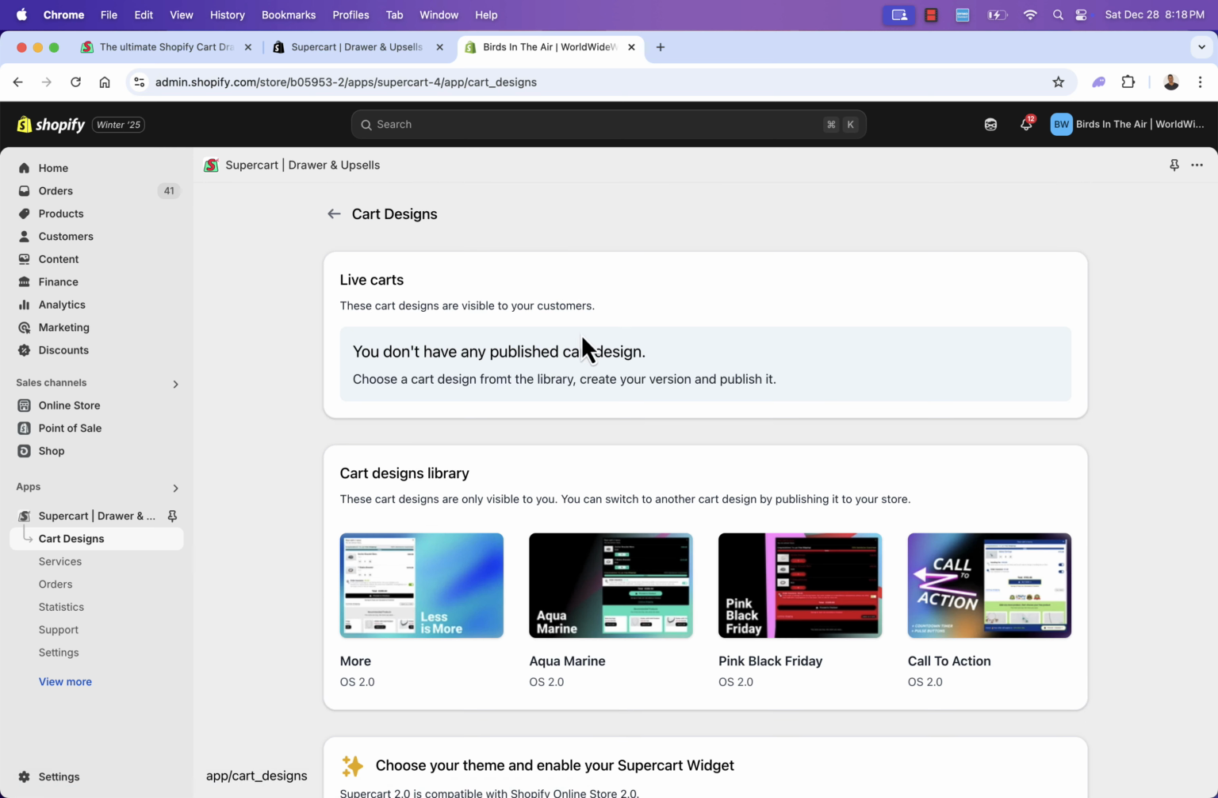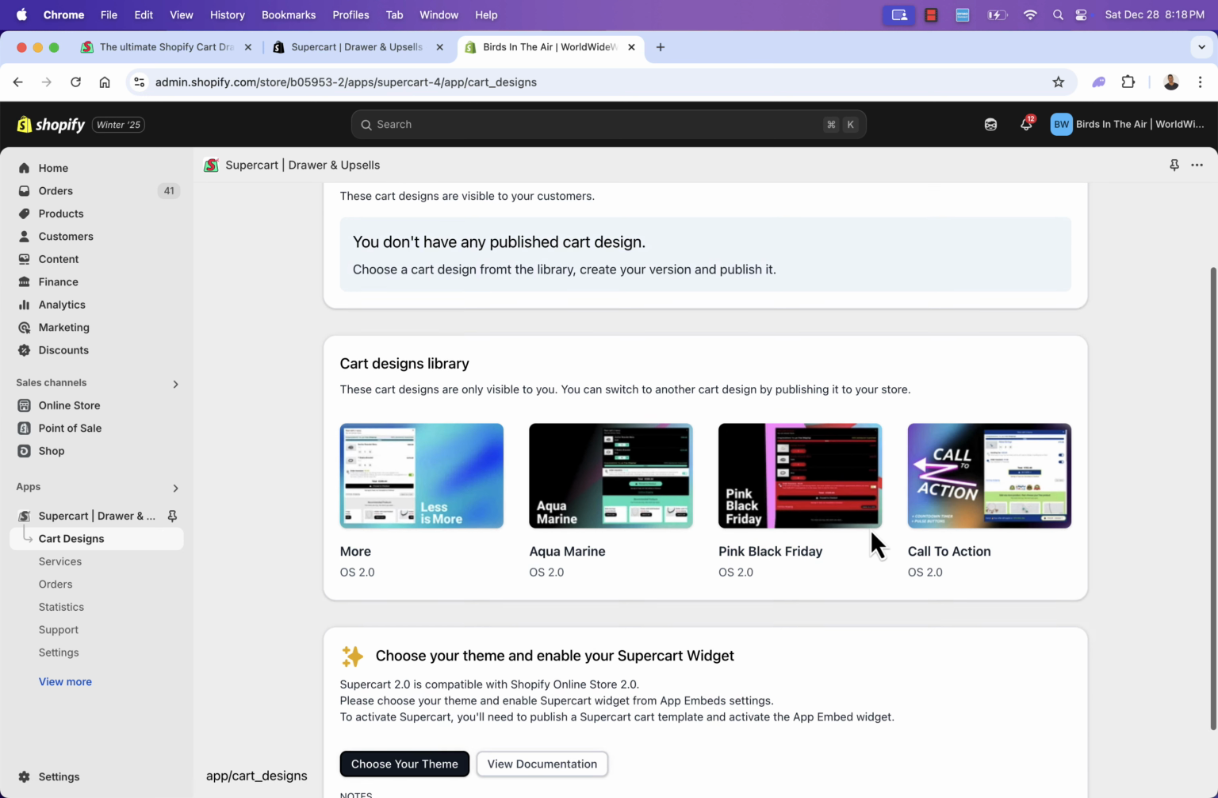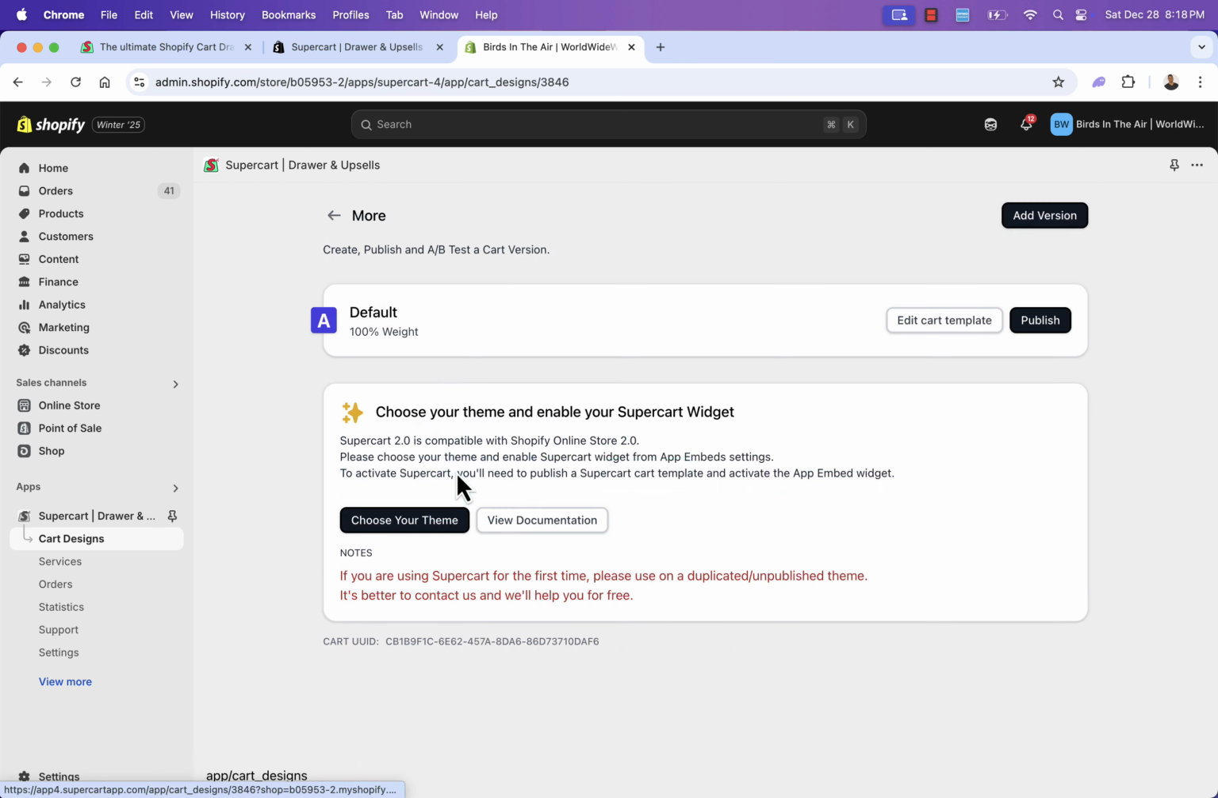And the idea here is that you'll see your live carts over here. What we're going to do is take a design from the library, let's say, for example, the More theme, and we're going to publish it. And there's going to be two ways to do that. One, we're going to click Publish over here, and the other way, we're going to actually go and choose and activate our theme. So we'll first click Publish over here. The version was now published over here.